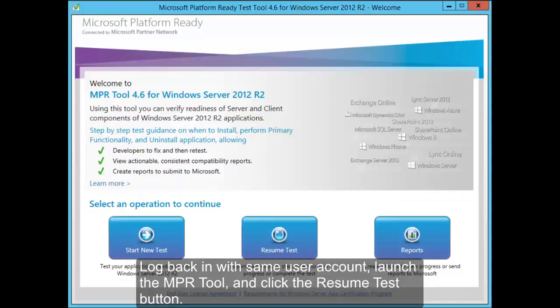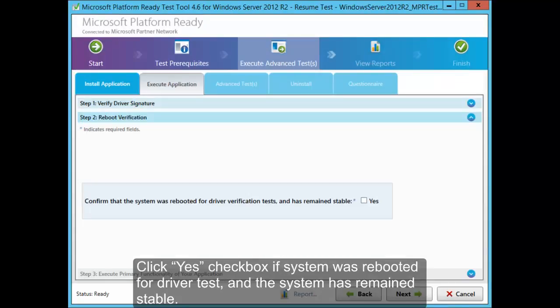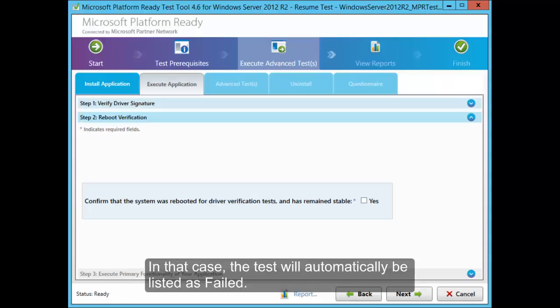Log back into the same user account, launch the MPR tool, and click the Resume Test button. Selecting Test and clicking Next will advance to where the test left off. Click the Yes checkbox if the system was rebooted for the driver test and the system has remained stable. If a driver has crashed during a reboot, you may have been presented with a text-based screen with information about the crash. In that case, the test will automatically be listed as failed.